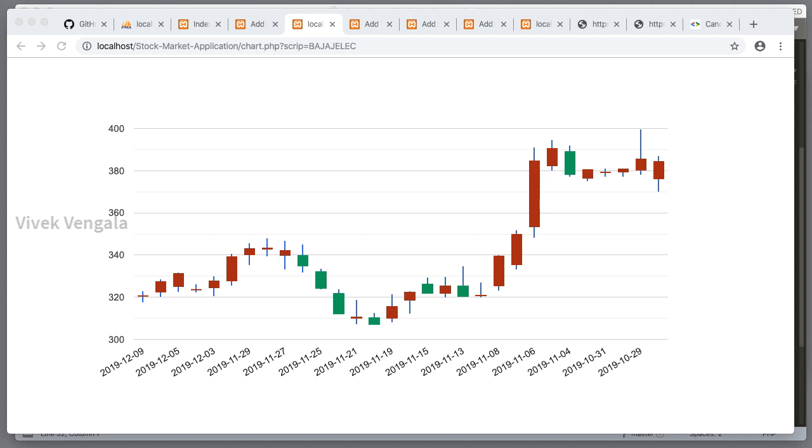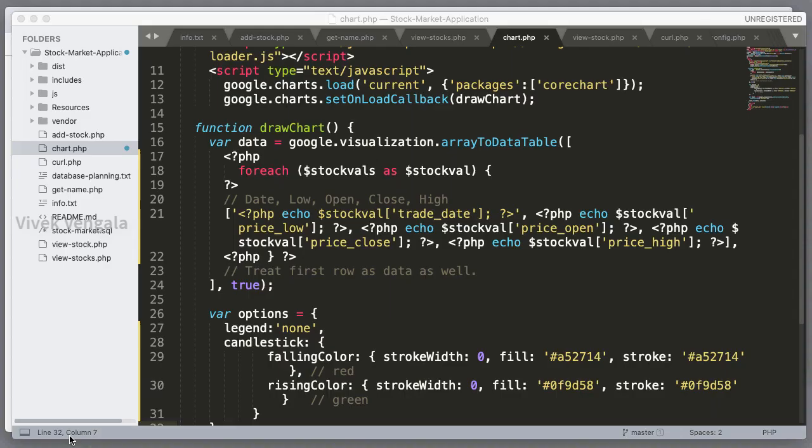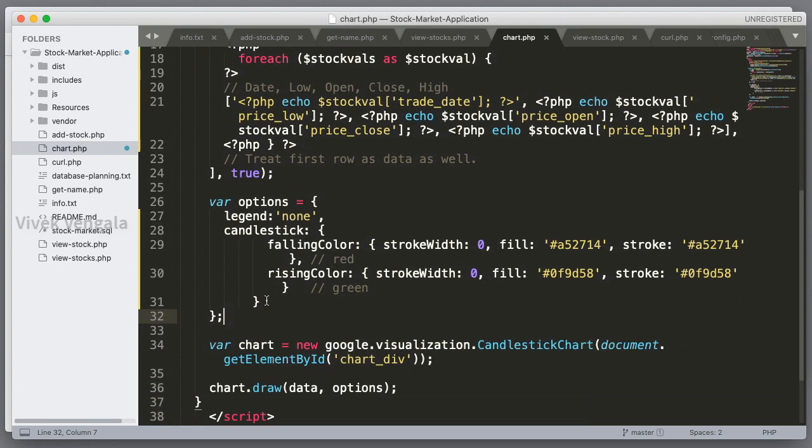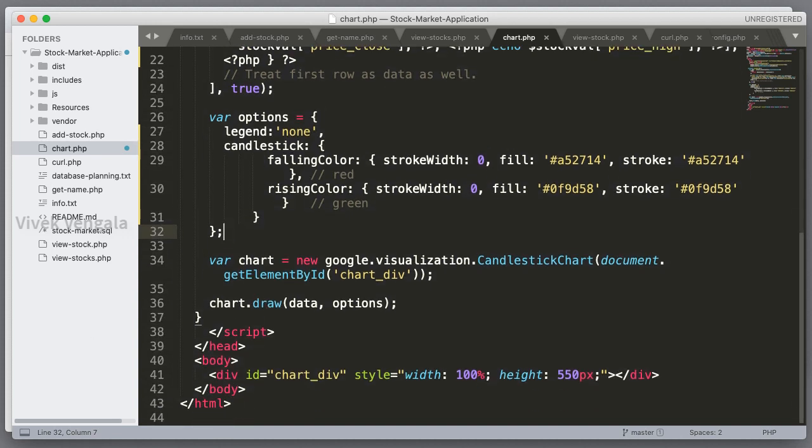That's not correct because, if you see the dates, they are in reverse order. That's why it's showing like that. I'll work on that later. Here if I see, falling color is red and rising color is green, that's correct. And our data is not in correct order.